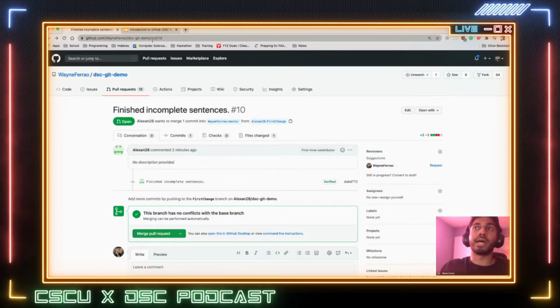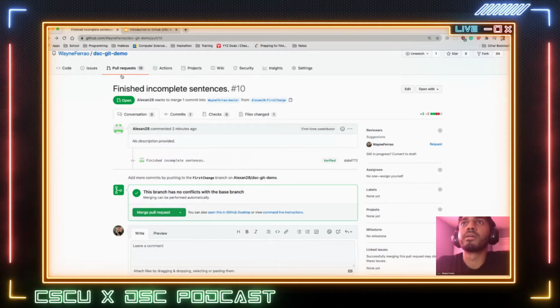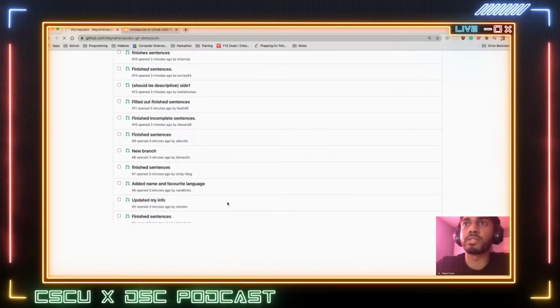Someone asked, what prevents an outsider from just tampering with your code base? Well, because this repository is mine and not yours, if you want to make any changes, you would have to do it like this. And then since I'm the owner, I would approve or deny. Okay, I'll do one last example and then I'll stop.